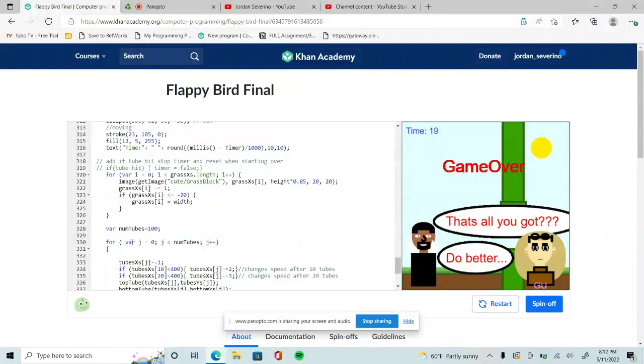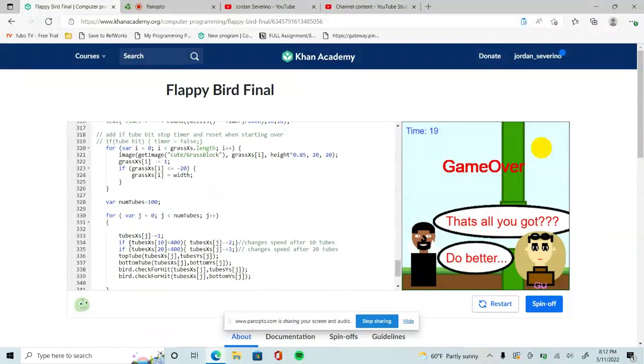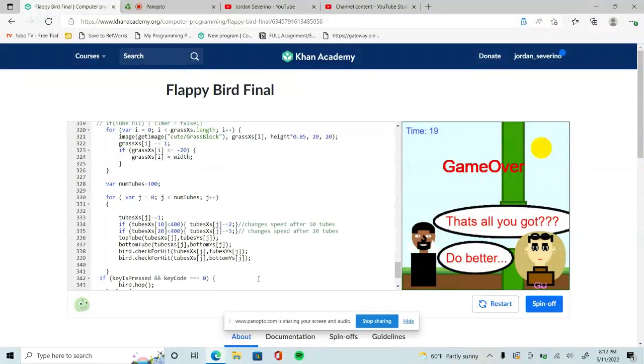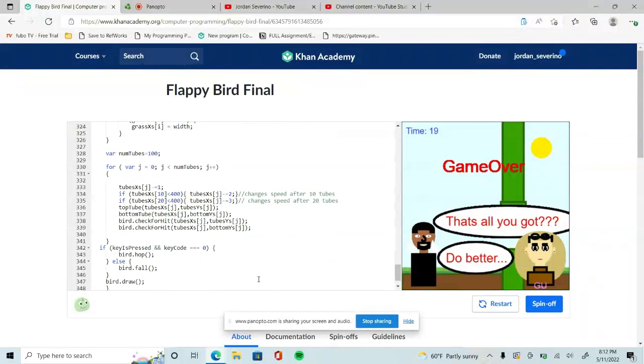So I set a for loop, variable j equals 0, j is less than num tubes, j plus plus, and we basically just assigned it. So tubes x's, basically all the x's of the tubes will be coming in at -1. Once 10 tubes have crossed past the y plane or the x plane, then the speed will go to -2, and after 20 tubes, the speed will go to -3, and they will maintain that amount until you get past 100 tubes, and at that point you basically won the whole game.